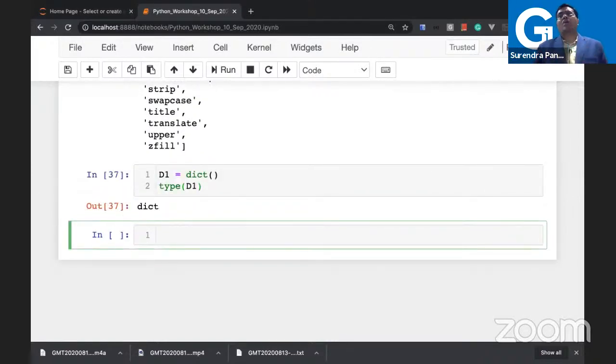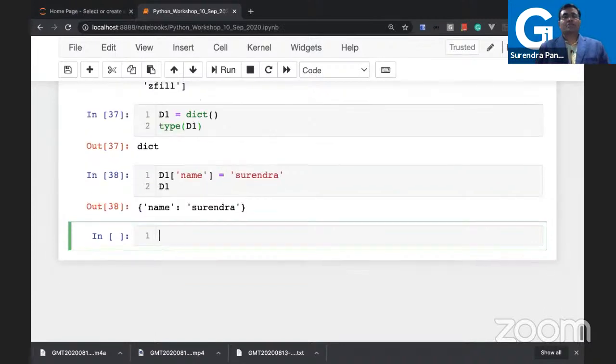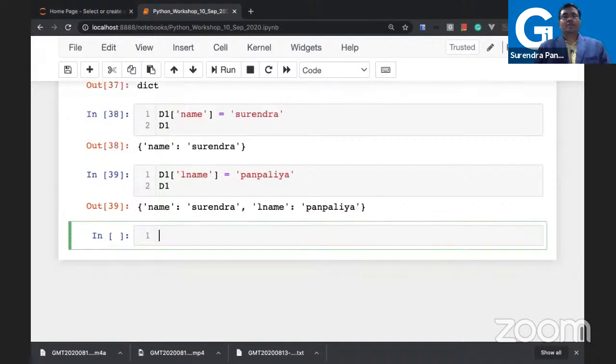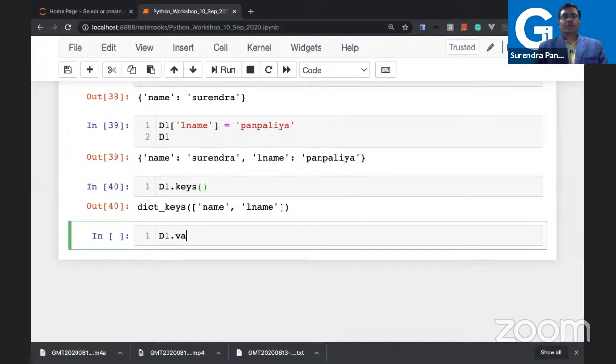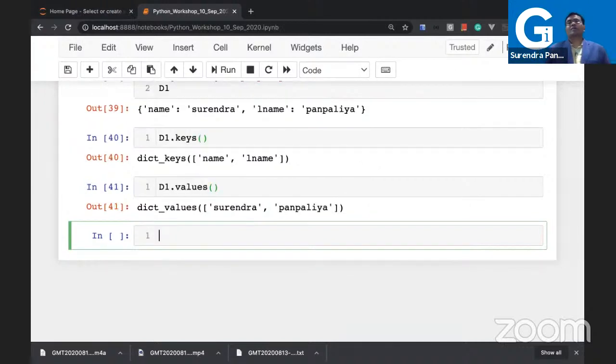A dictionary is an unordered collection with key and value pairs. So you can have a key, let's say name, and the value, let's say Surendra, and you can ask what exactly it is. So it is a key and value pair. You can add other things like d1 of, let's say, last name, and give it a value. Again, I'm adding a new value. Let us see what happened now. In the result, you can see you got the two keys and values. So what are the keys now? You can simply say d1.keys and you get the keys here. d1.values, you get the values here. So this is the way you can access the dictionary.